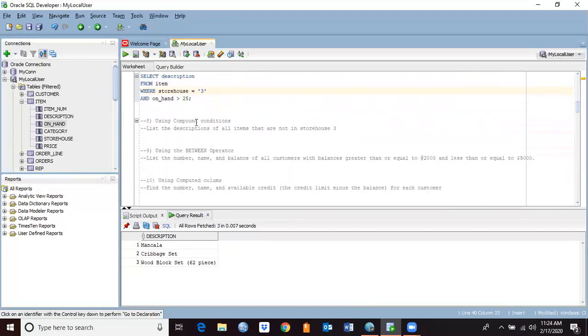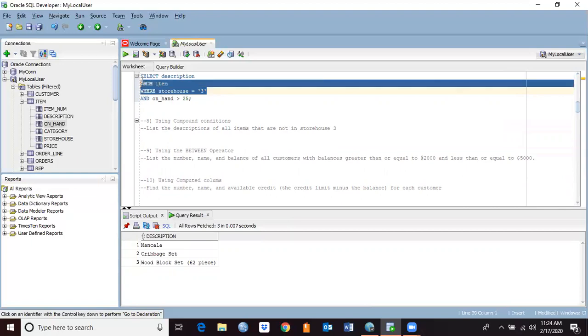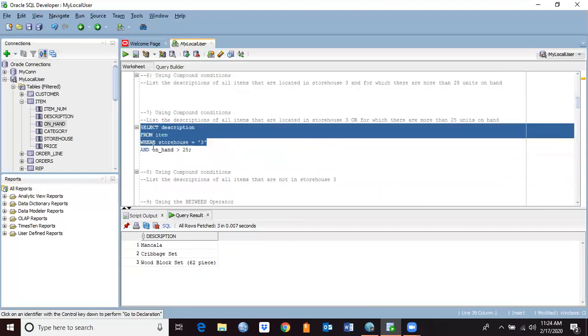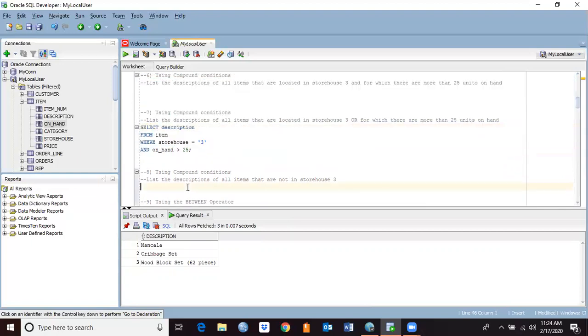Use the compound statement again. List the description of all items that are not in storehouse 3. So I'm going to copy this one. It's exactly similar, and we can do this in a couple of ways. I'm going to show you both ways here.